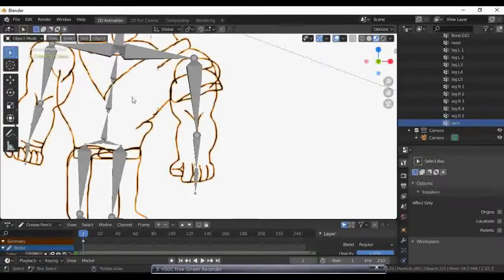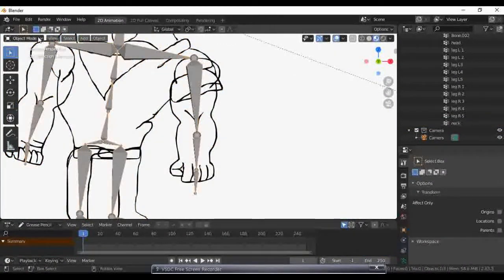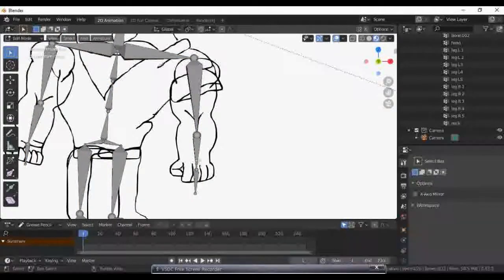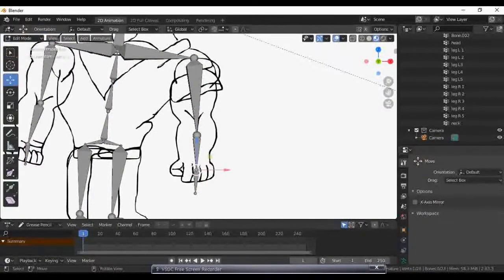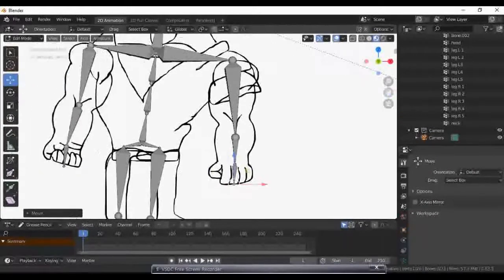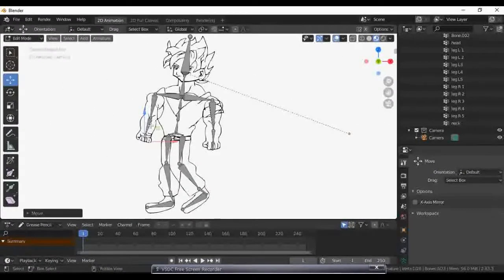Let's go to object mode and select our armatures, edit mode, move this one up to the wrist, selecting the move cursor. So guys, if it went out of place, you can just adjust it. Alright, there we go. So now it looks fine.